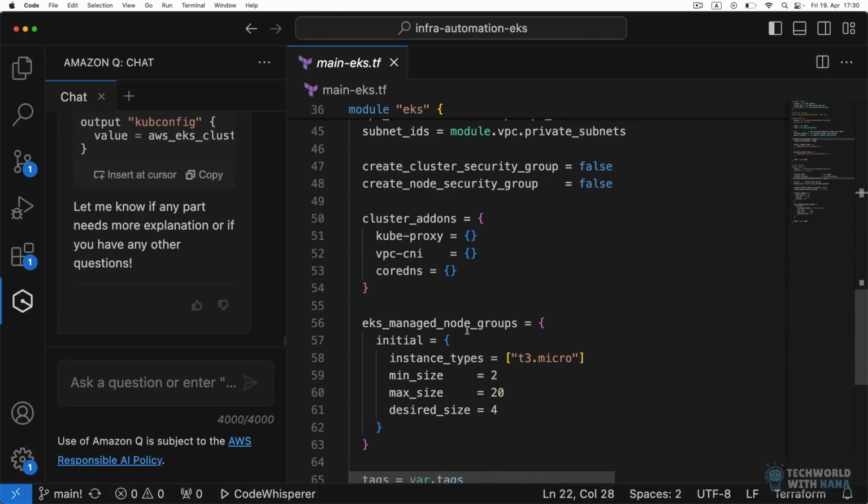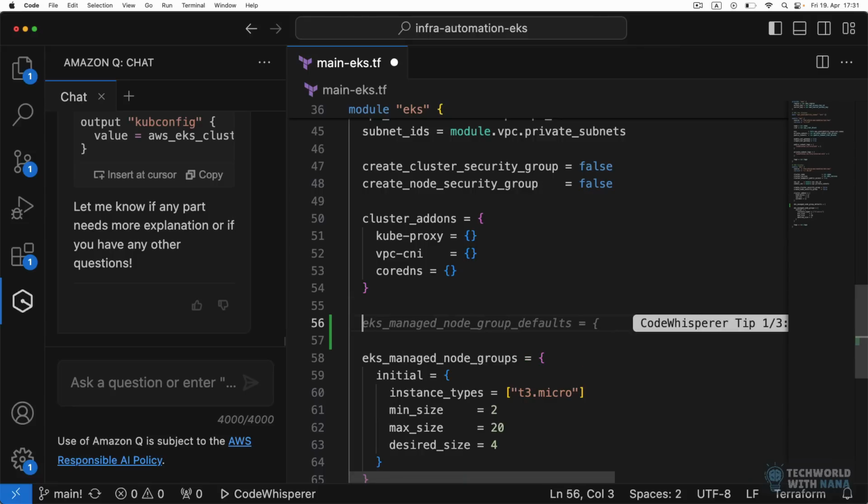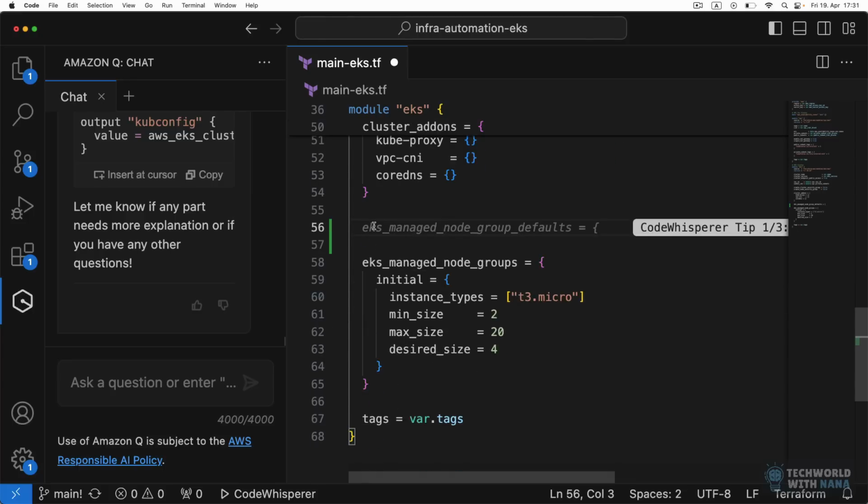So let's say we leave this managed node group with T3 micro. So if we have any pods that can be scheduled on such a small node, we're going to leave it for those. But in addition, we're going to create another node group with larger instance type. And let's let Amazon Q generate that code for us. First of all, you see already that it is giving us suggestion, and you can toggle to see different versions.